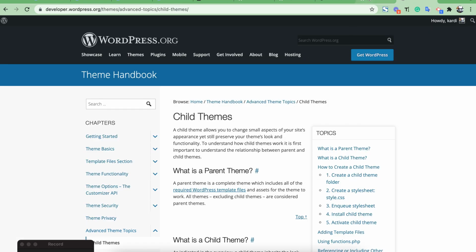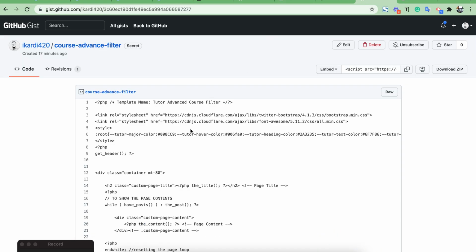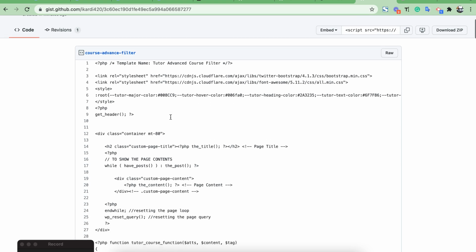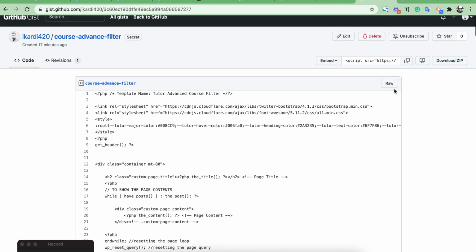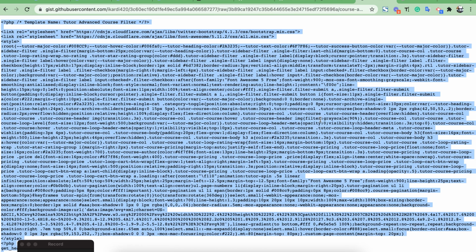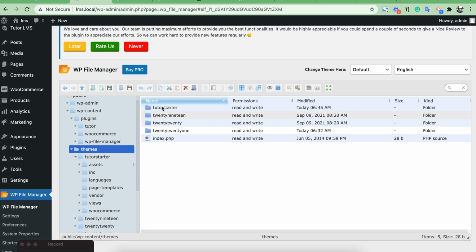First we need to go to my gist. Here we'll see a code, just copy this code, then go to your theme section. Here my activated theme is Tutor Starter.